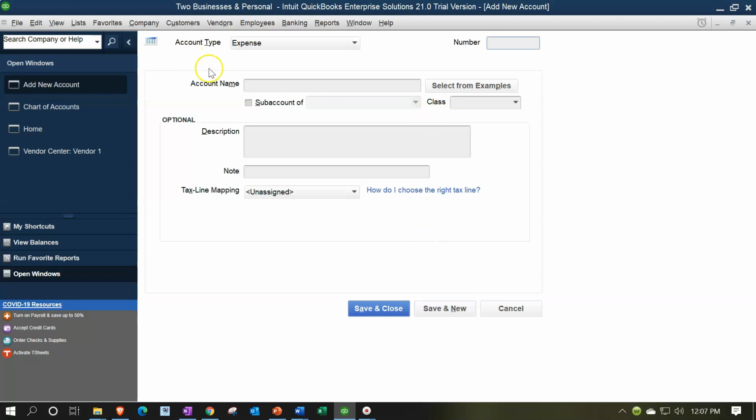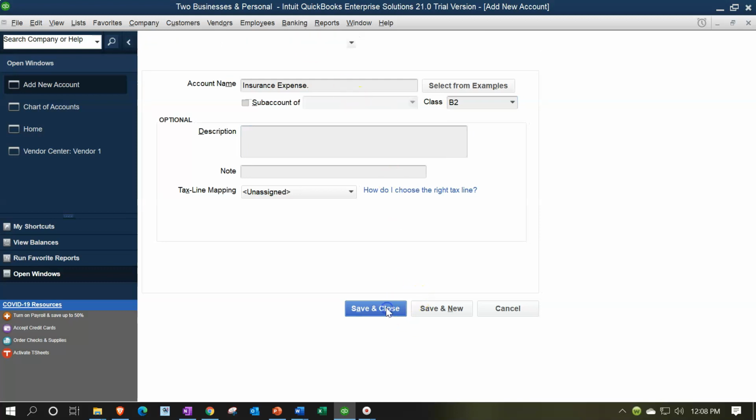And then we have 72500. This is going to be dues and subscriptions. And this is going to be B2. And then I'll say save it and new. And then we'll do 7330. And this is going to be insurance expense, period. And this is going to be B2. Okay, so I'm going to save and close it there.